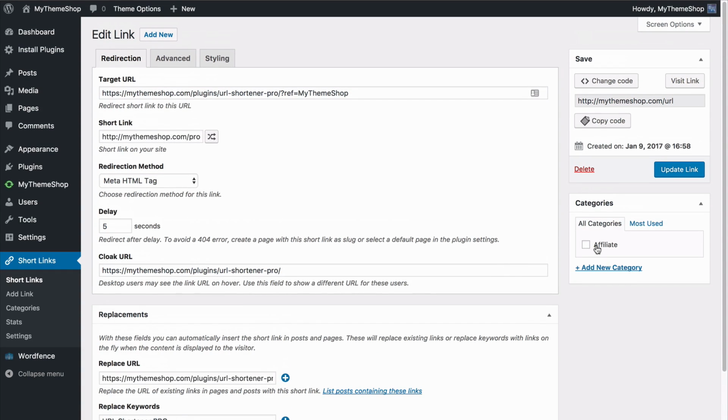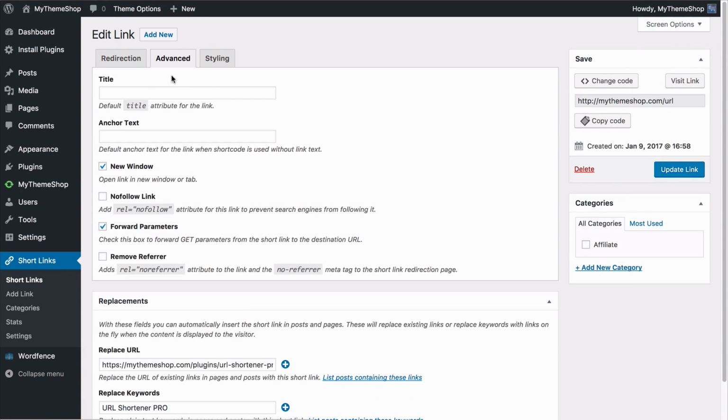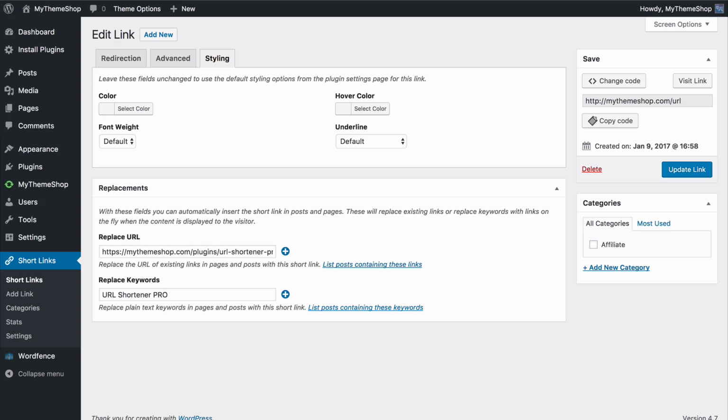You can also organize short links by category, and you have advanced options allowing you to add things such as a title tag, anchor text, choose whether to open new links in windows or tabs, no follows, forward parameters, and remove the referrer. You also have the option to change the styling options for your links.